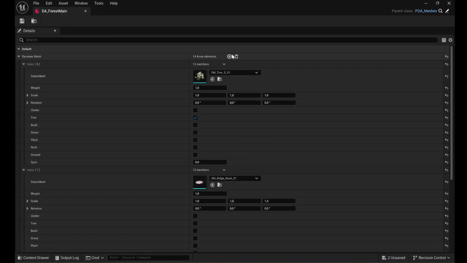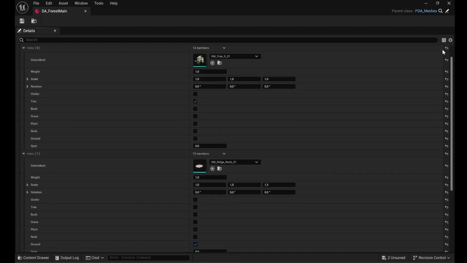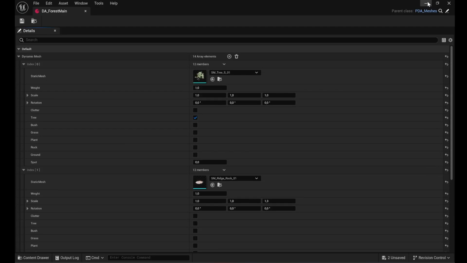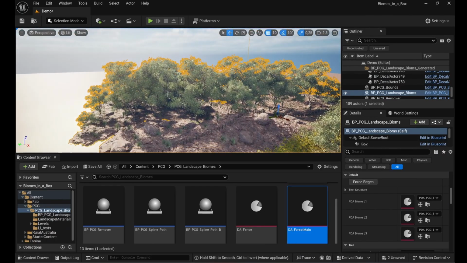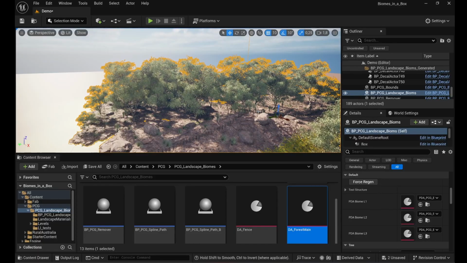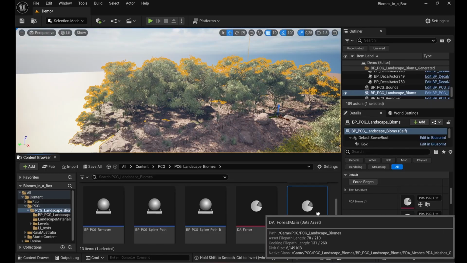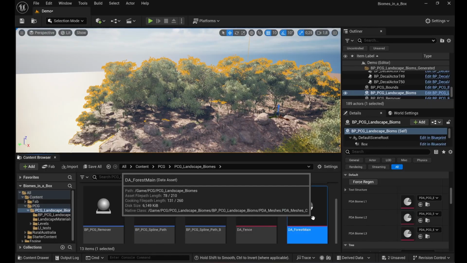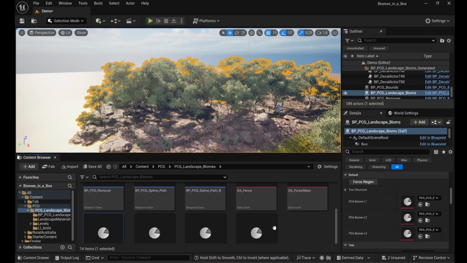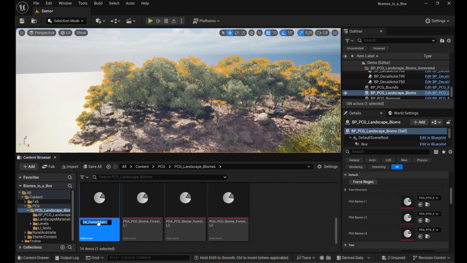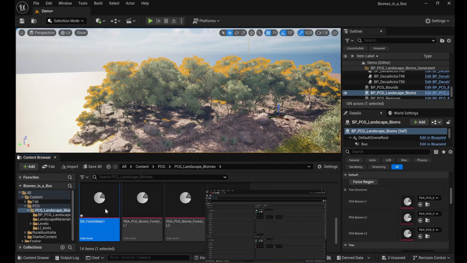Here you can add, by pushing the plus, as many mesh as you want. You can save as many files as you want. For example, if you have a birch forest and a pine forest and you want to compare how they look with the same settings, you just put your main data asset with birch, duplicate it, make another. Okay, let's duplicate. Make another file.